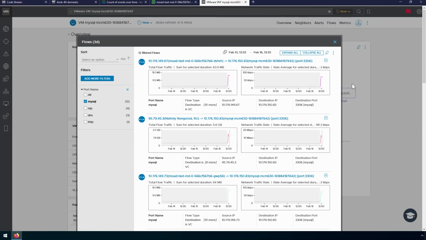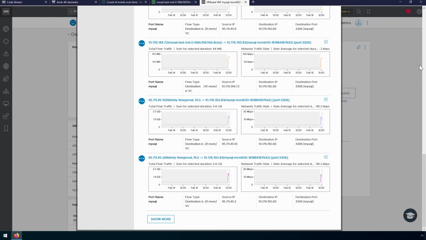Now, MOAD doesn't have a Russian office, nor do they do business with Russia, so this is definitely cause for concern. And then scrolling down, we can look at more traffic flows. So I see traffic coming from another one of our Tanzu Kubernetes nodes here. And then down below, even more traffic coming from Russia. I've got 2 different IP addresses here as well. So definitely something I want to take back to my security team and make sure that we lock this down, because there's no real good reason why that traffic should be flowing to our MySQL VM.